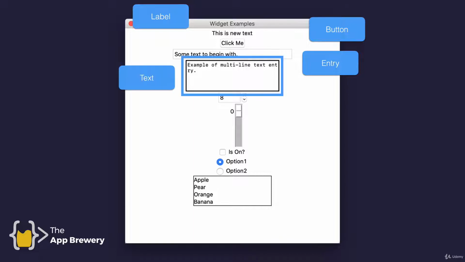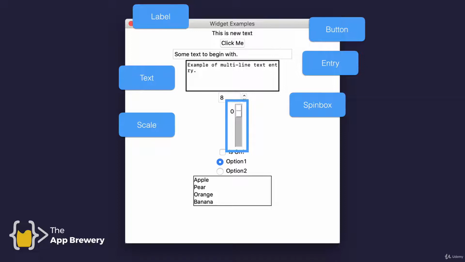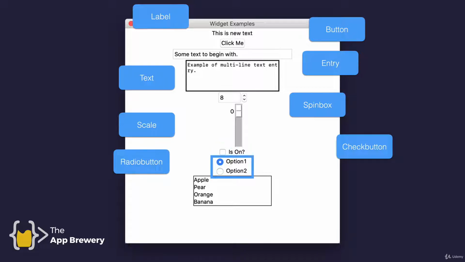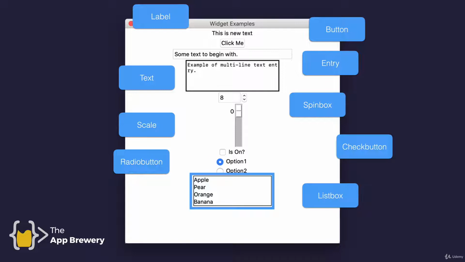For example, the text entry box, which allows you to use multiple lines of text, or something like the spinbox, which is basically a sort of counter, which lets you go up and down. And then a scale, which is a slider basically that you can move along its axis and change its value. Then there's a checkbox, which can be on or off, basically just a tick box, radio buttons, and finally a list box of choices which you can pick from. So these are pretty much all the widgets that you can work with.